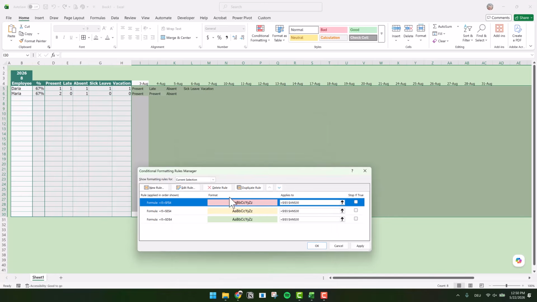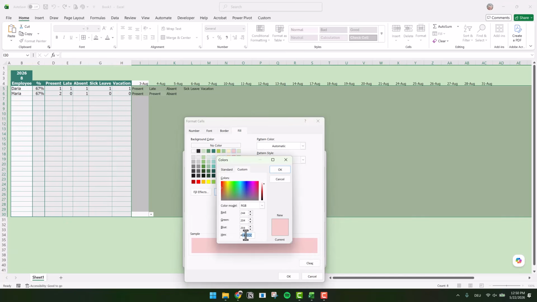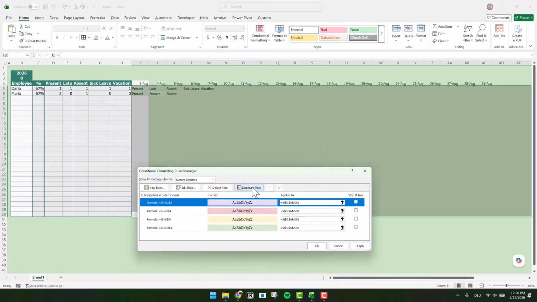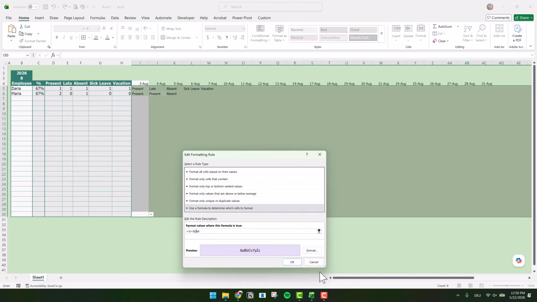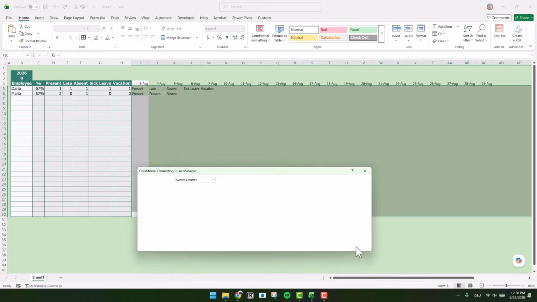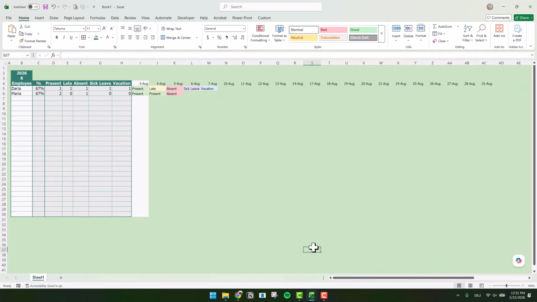And then for F, we need a G. And for sick leave, I just want to pick this color. However, you can pick any color that you like. And now the last one would be our vacation. So again, G to H. And I have picked this light blue color. We see that we now have our color formatting, and we need our header formatting next.